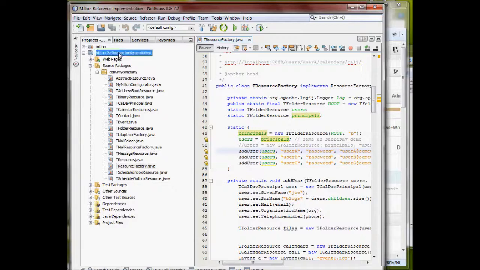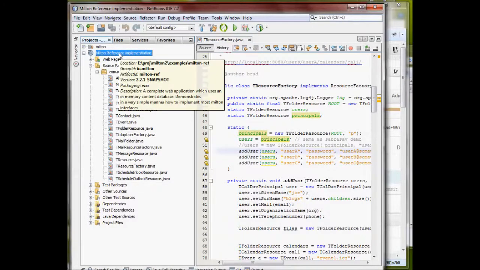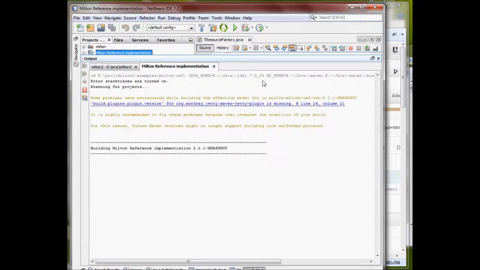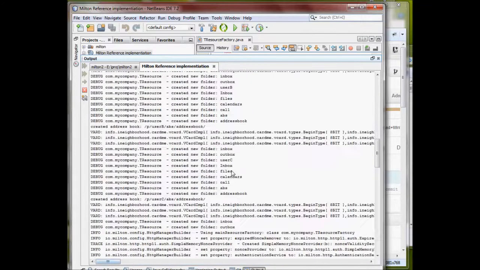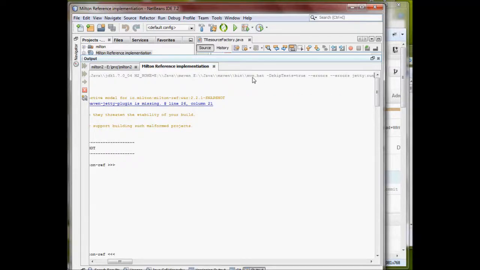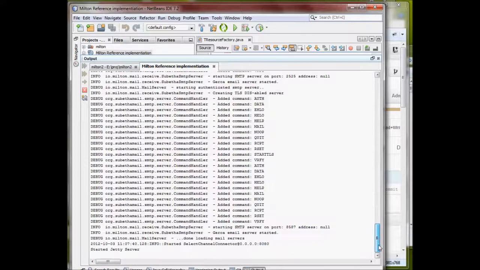So to run that we need to run the Jetty run goal. And again, I'll do that from the IDE. You can do it from the command line as well. It just runs. You can see it up there. It's a bit verbose, but basically you just do Maven Jetty run, and that should go. All right, that has started.